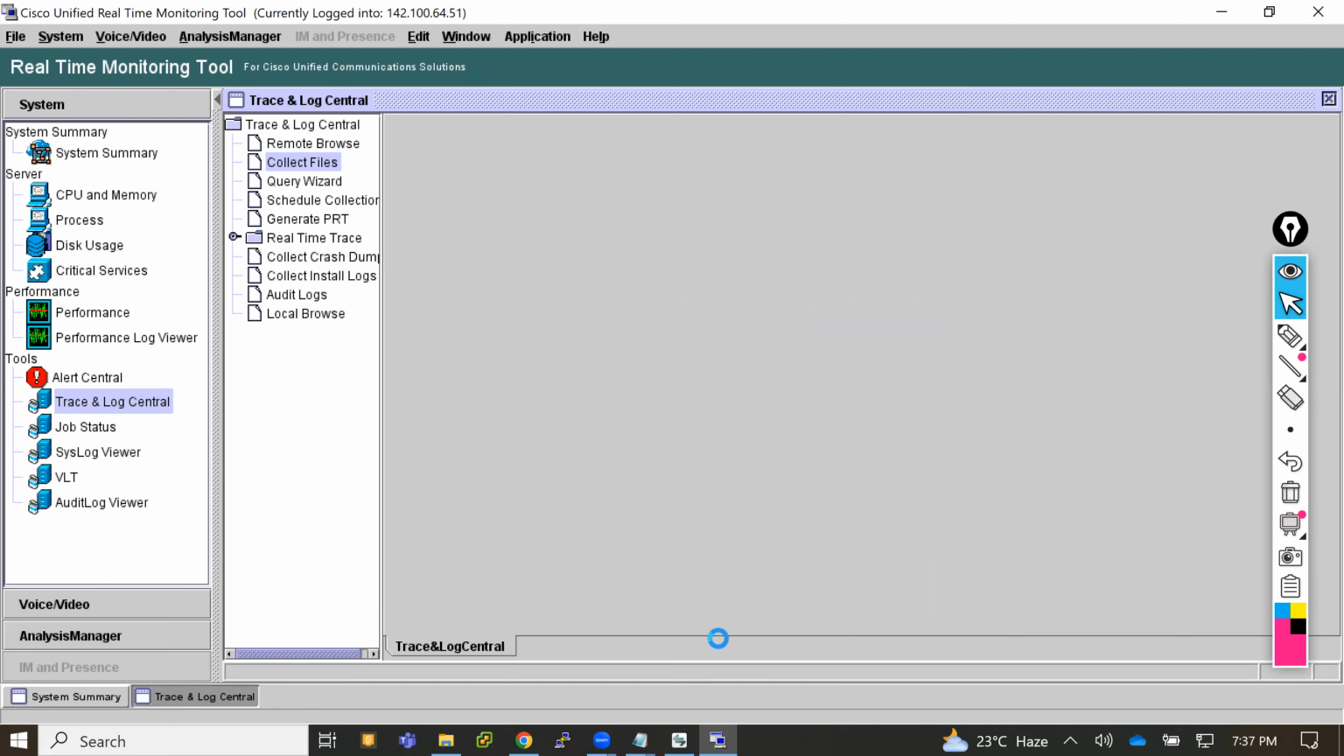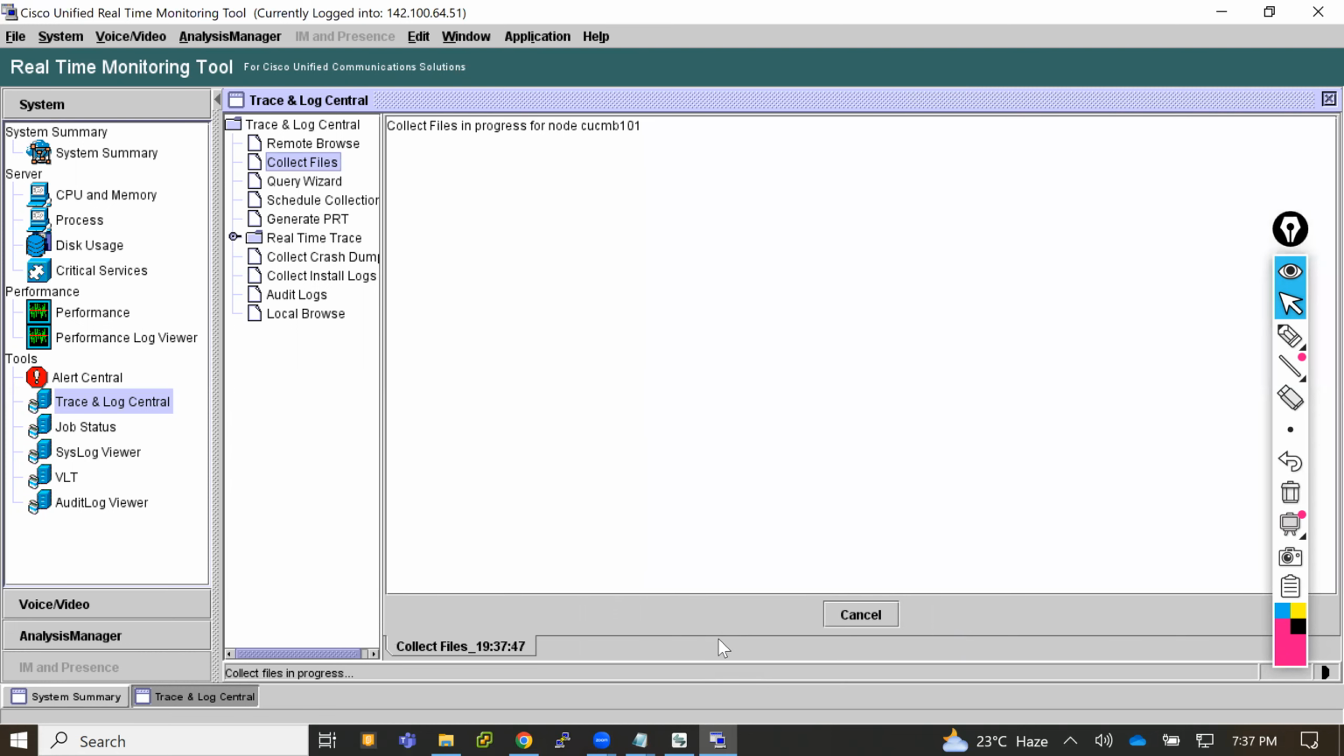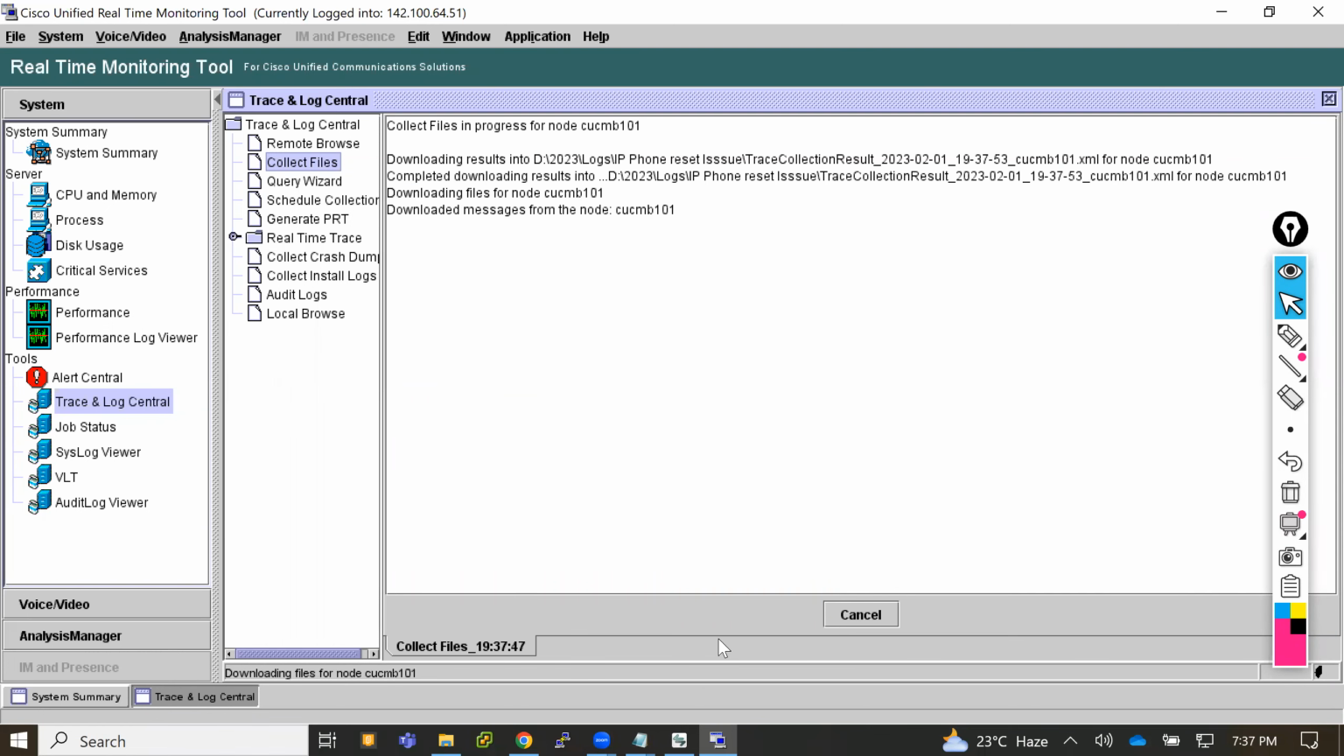Relative from now to the last 10 minutes. So within 10 minutes, we have done this run. So it's going to collect the log. This is how. Before you reproduce the issue, log into the RTMT, get ready for that, reproduce the issue, go to the 10-15 minutes relative range and collect the logs. Easily we will get it.